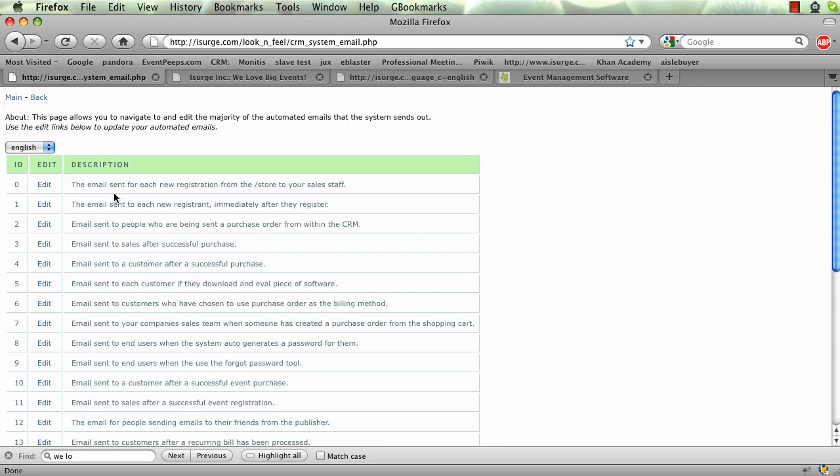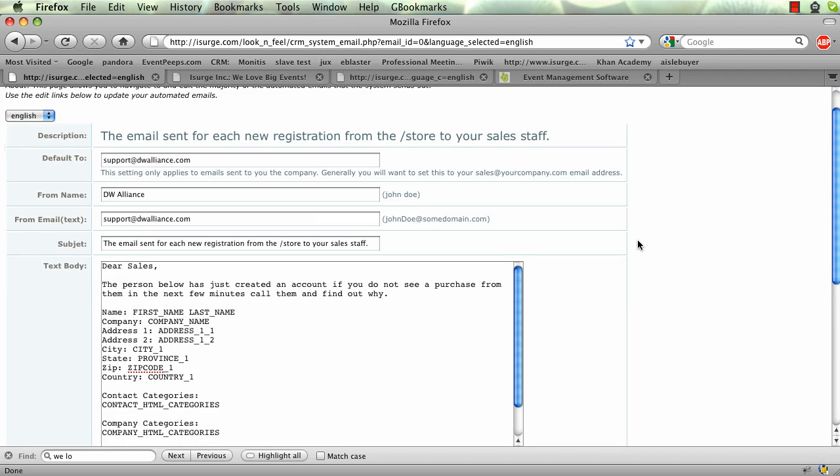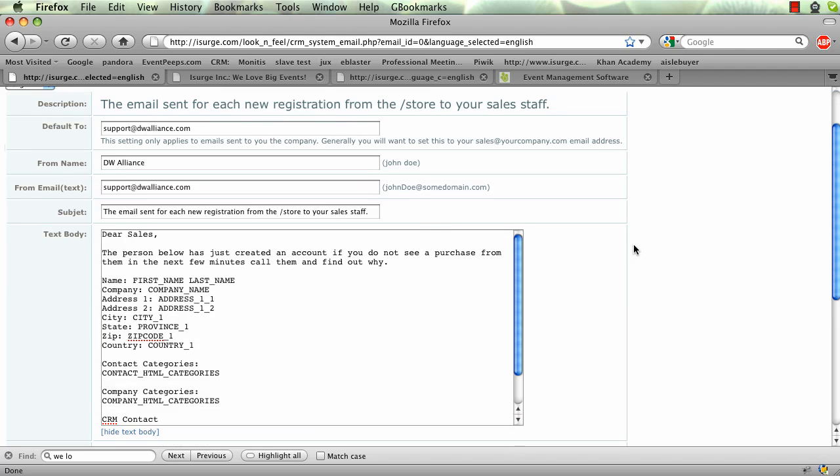This is the email sent for each new registrant from the store to your sales staff. It doesn't have to go to your sales staff. If you have an extremely busy site, maybe you don't want it going to anybody, so you just have it going to an archiving account to keep track of things. There is no way to disable this, unfortunately. So if you don't want the emails at all, you just have to send them to an archive account and delete them occasionally.